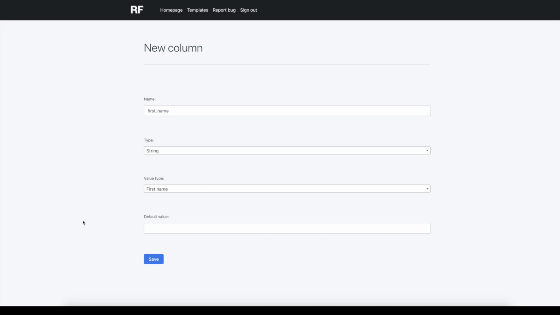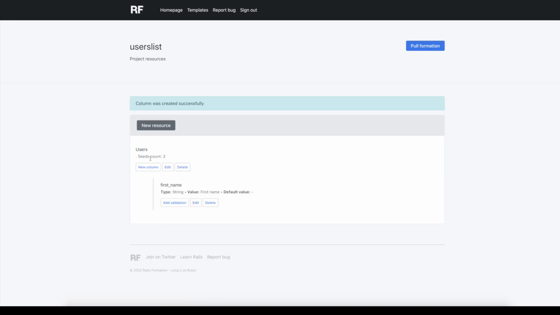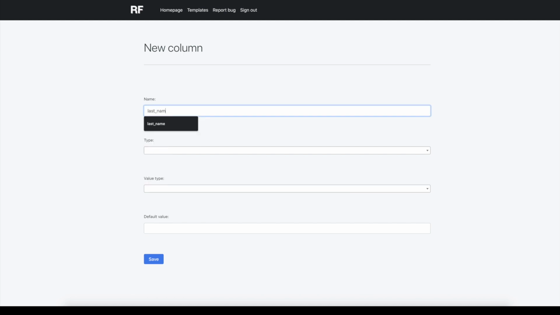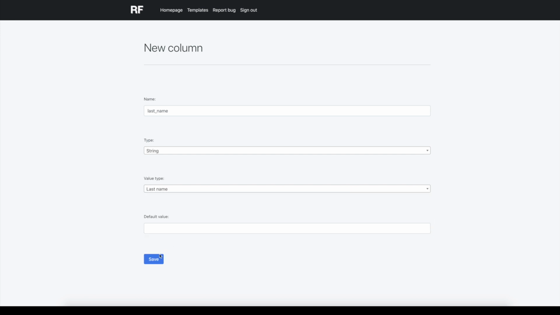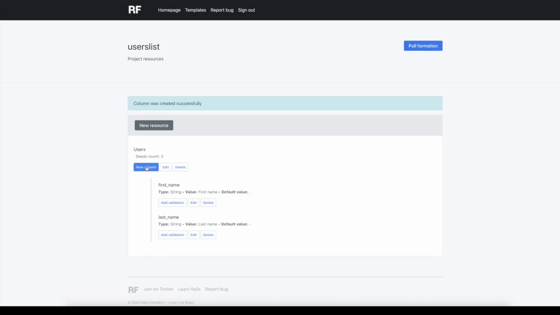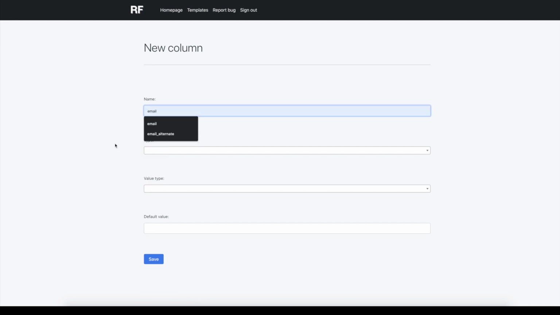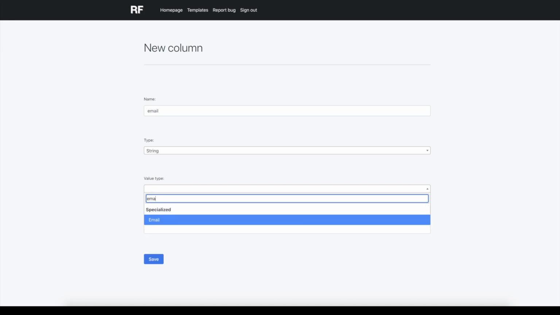The value type is a special type that is used to generate the test data, so the data that you are using in development is similar to the data you are going to use in the production environment. So let's continue and hit the save button. Let's also add the last name column. Let's also give it a string type and the value type will be last name. The last column will be email, the type will also be string and the value type will be email.